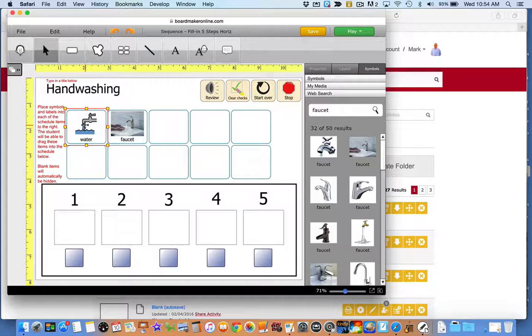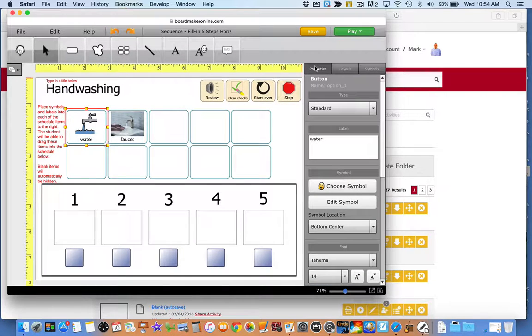You can also select and then go to Properties and change the text that's associated with the button. So that you might want to say turn water on, because remember, these will read these, so you might want to hear the exact what you want it to say for purposes of the activity.